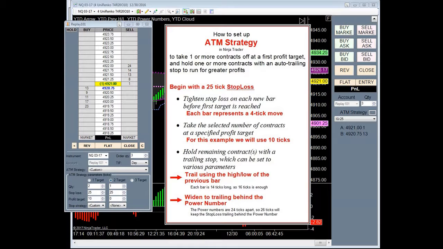Okay, this is a video on how to set up an ATM strategy in NinjaTrader. You can pause the video if you want to read more slowly the details of the parameters that I'm going to use. You can easily set your own parameters to whatever values you want once you see how to set up the ATM strategy. To create a new ATM strategy, you need to open a DOM and then select an instrument. I have an NQ chart open already, so I'll select NQ.